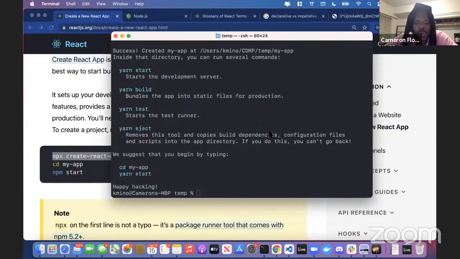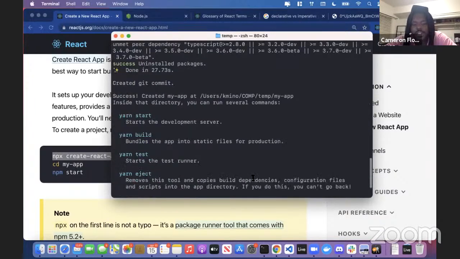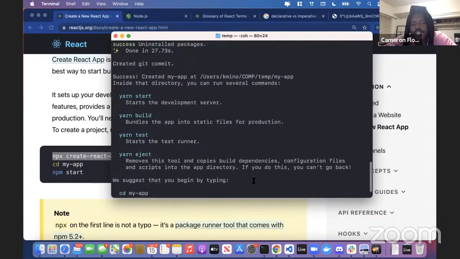Cool. So once your thing finishes, it creates a Git commit for you, which is really dope. And then it says success. It created this, whatever you name the app at this path. And it says inside that directory, you can run several commands. So this is the part that's going to look a little bit different on my computer than it's going to look on your computer. What you'll probably see is npm start, npm build, npm test, npm eject.